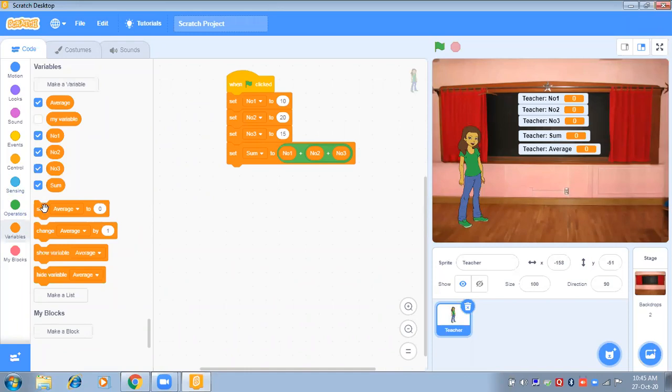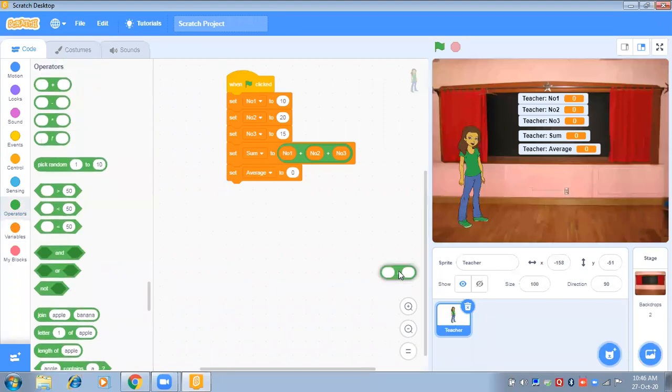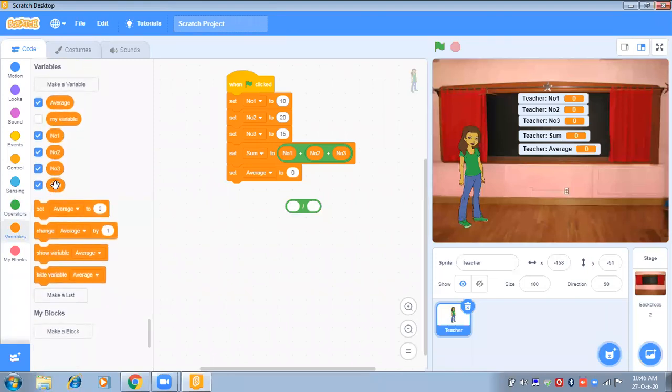Now we have to calculate the average. So we will choose this block, set average. Now, average means the sum of three numbers divided by 3. So we will go to operators and use the operator of division. Drag this block. Now in the first circle, we have to drag the variable sum. And in the second one, we have to write 3. Now drag it to this oval. Okay, now it is perfect.